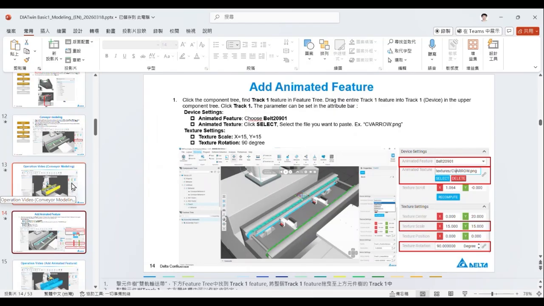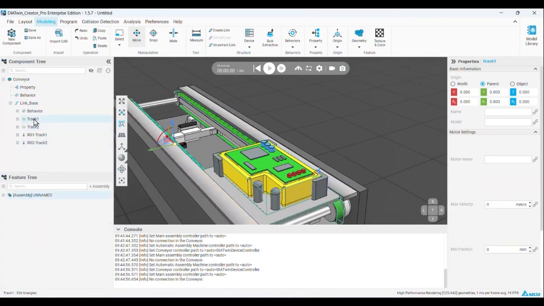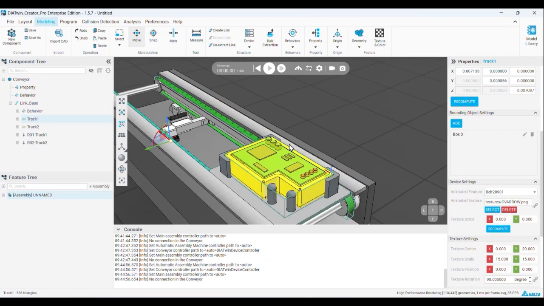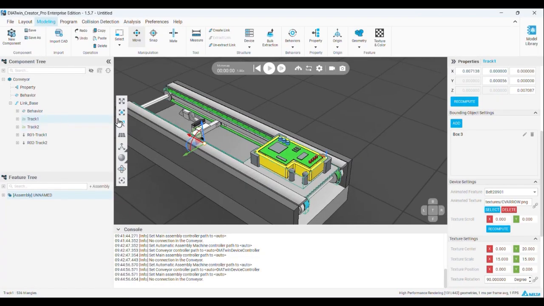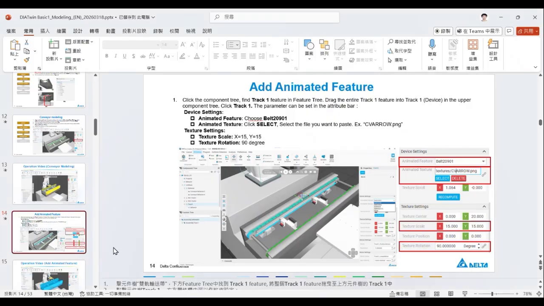Okay, and here is some intermediate function that if you want to make a texture for conveying, you can add an animation feature right here. Okay, so if you want to have an animation feature, you have to select the feature right here. But I think actually it's already reset. Okay, but I'll do a demonstration later.